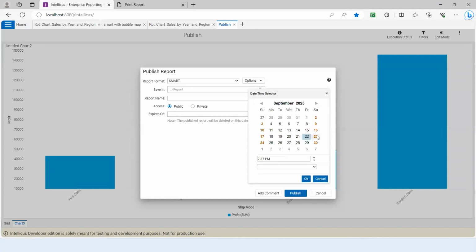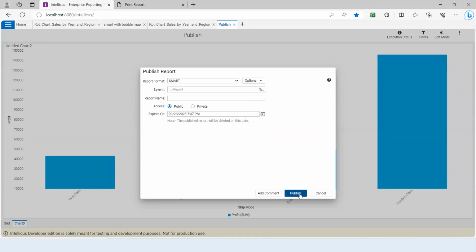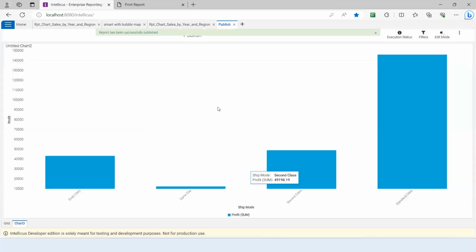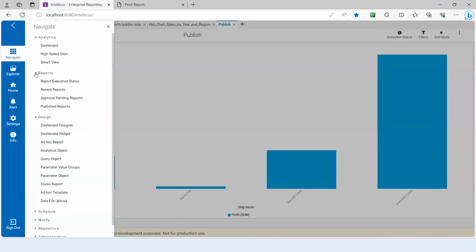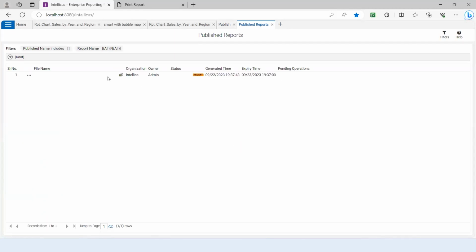Let's say I want to publish this report as public. I can select the expire on date, and I can select access as public. I can also add a comment if I want to, and I can publish this particular report. Now, if you want to show my published reports, you can see them here in the report section. Once you click here, you will see this particular report has been recently published. The file name I have not given, that is why it is not showing here.